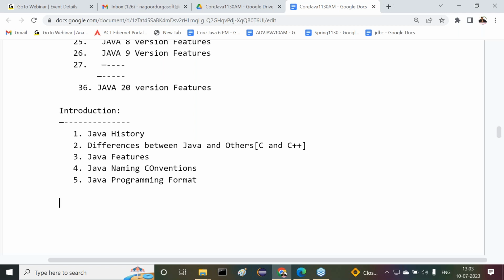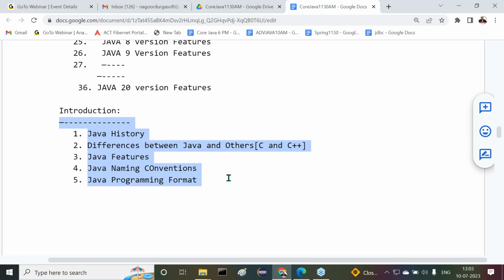After that, steps to prepare the first application. By this we are able to get some platform, some awareness about Java. Why Java is platform independent, why Java doesn't support pointers, why Java doesn't require destructors, why garbage collector is required. All these many points we are going to understand.